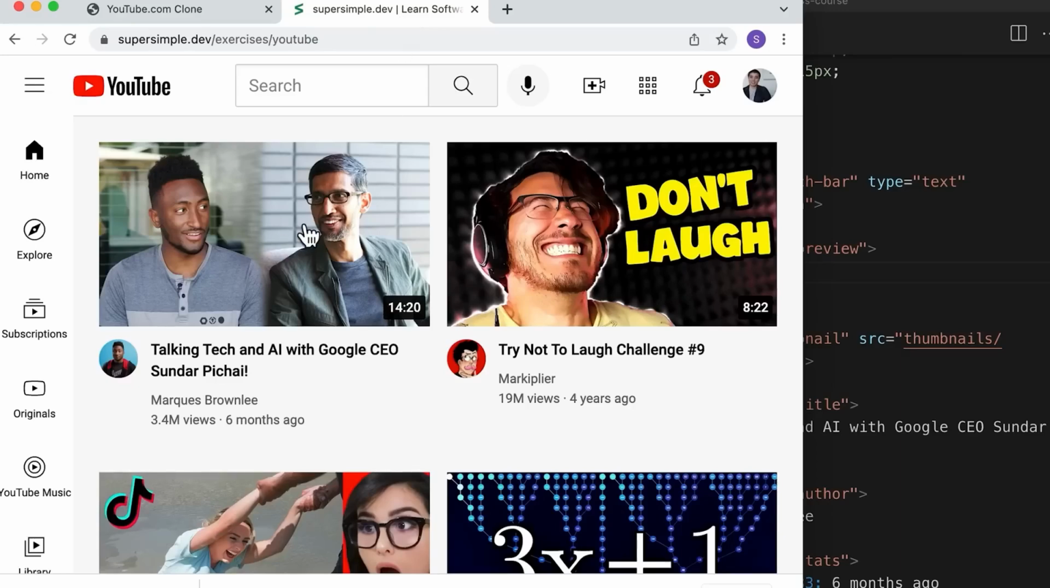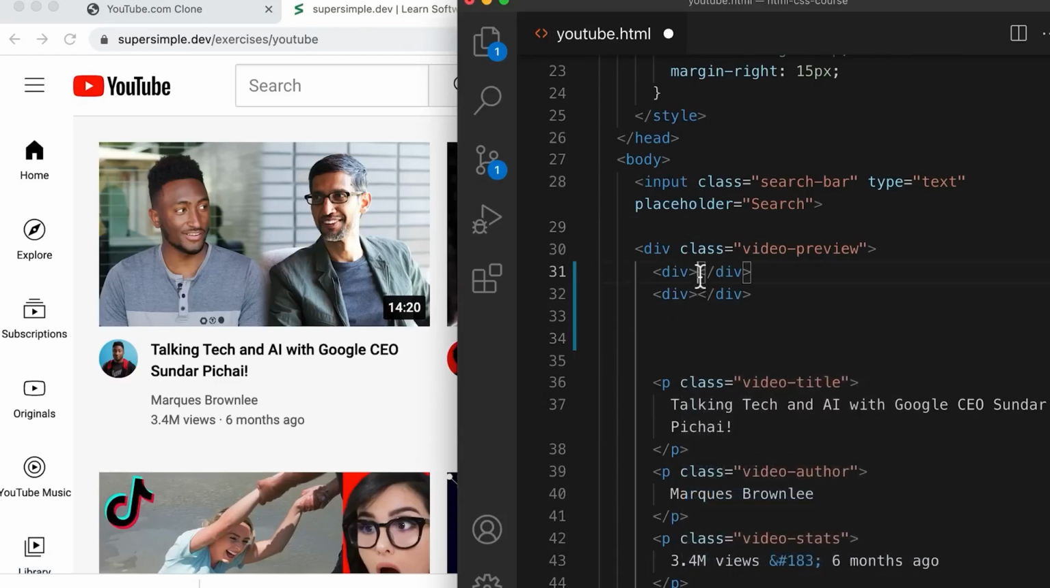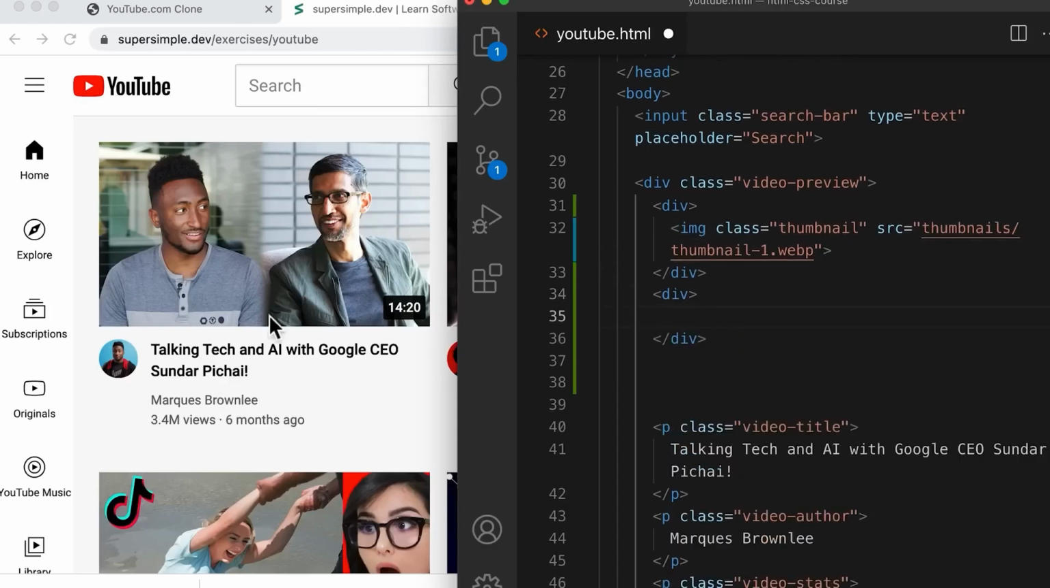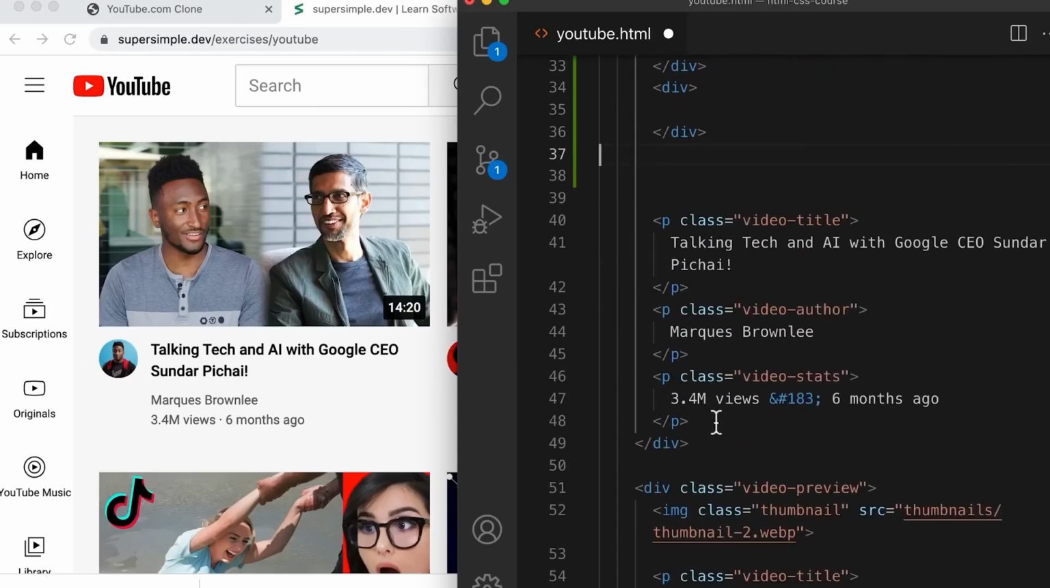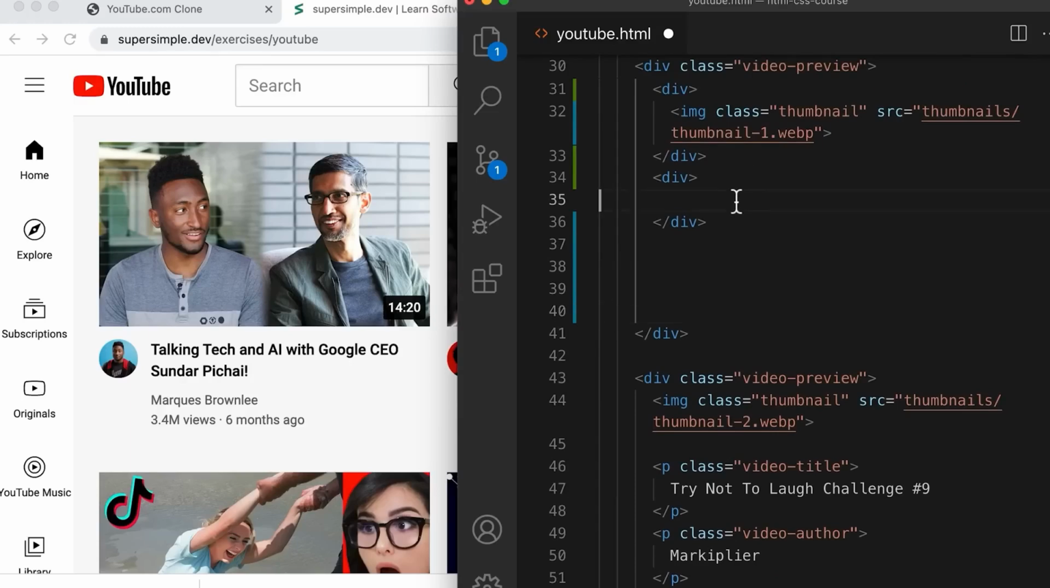So let's look at our design here. We have the image in the first row, so I'm going to move this up, cut and paste. And then in the second row, we have everything else. So I'm going to put everything here in the second row. So cut and paste.